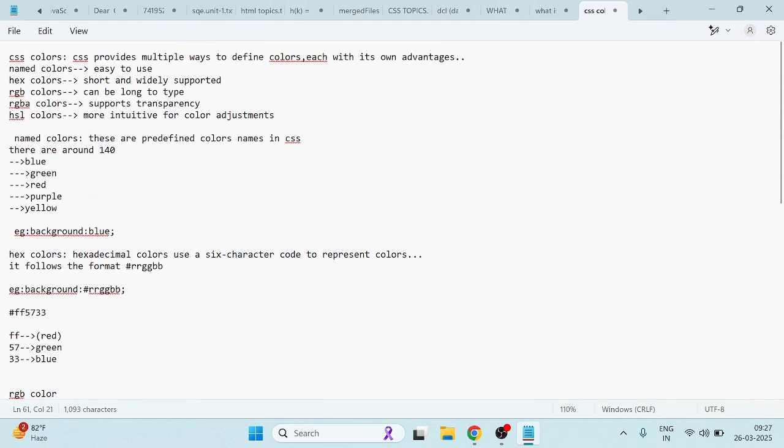And how many colors do we have? We have 5 types of colors here: the named color, hexadecimal, RGB, RGBA, and HSL. So we will see a small example using these types of colors.